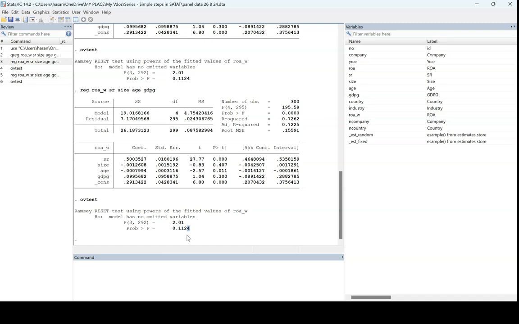And I am going to create two more videos to show you how to test for the other two sources. One of them is reverse causality, and then you have measurement errors.